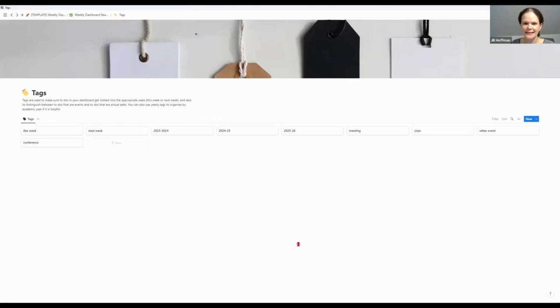Okay, so the final database in my Notion setup is the tags database. And this is mainly for organizational purposes of the tasks and projects and buckets. So especially for the to-do list, the tags this week and next week, as well as meeting, class, other event, conference, are all used to organize them in that front database where you see what I'm working on this week, what I'm working on next week.